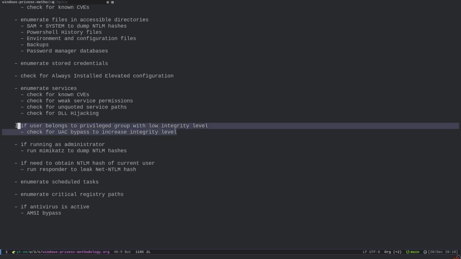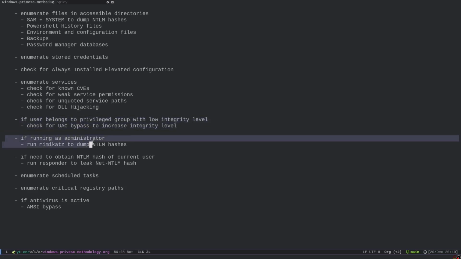So this is another thing to do. If you are already running as administrator, you still want to do something because you still want, for example, to run Mimikatz as an easy way to dump the LSASS process and get the NTLM hashes. So even if you are running as administrator, running Mimikatz can be extremely useful because you can obtain hashes for different users in different machines.